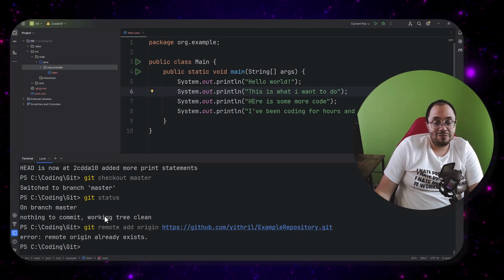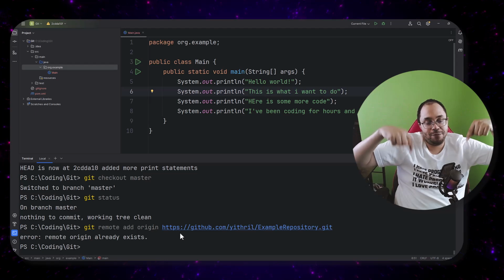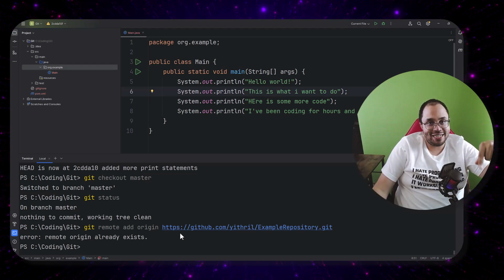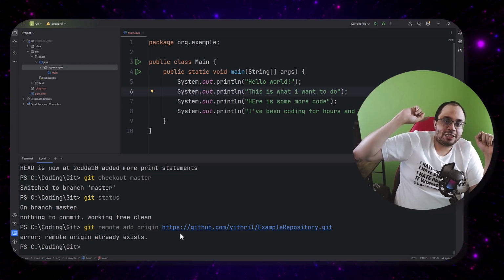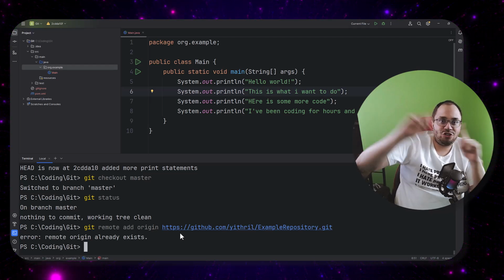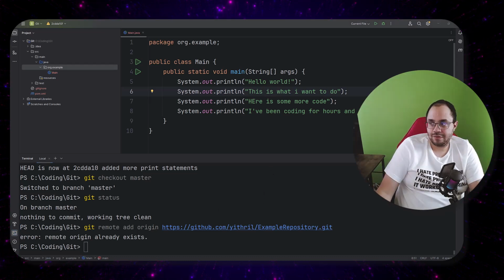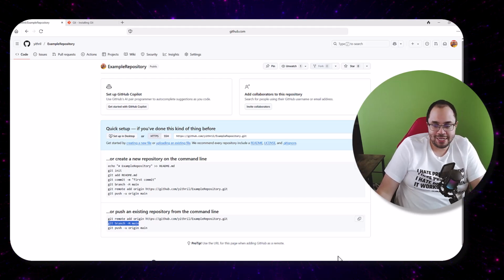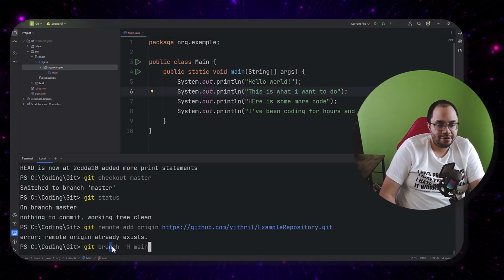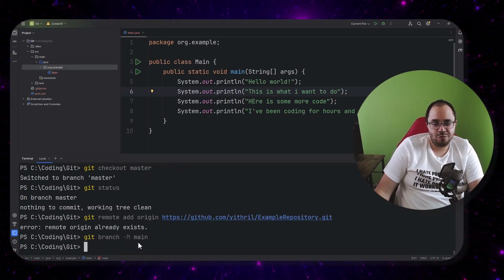What this means is now my local machine, this Git repo in C coding/git, knows that there is a remote repository on the internet that it should be able to talk back and forth with. That's very important to understand. This next one, git branch -m main, we're going to do that next. We're going to put that in here. What that does is it changes the current branch to main.